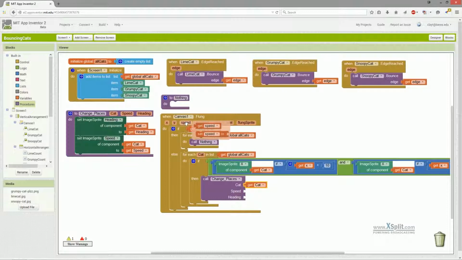So now if you look at our entire block, it says when Canvas1.Flung, if it is the get flungSprite, for each cat in list, do nothing. Else, if it is not equal to the ImageSprite x plus or minus 10, call changePlaces, which changes the speed and heading in concordance with the flick.